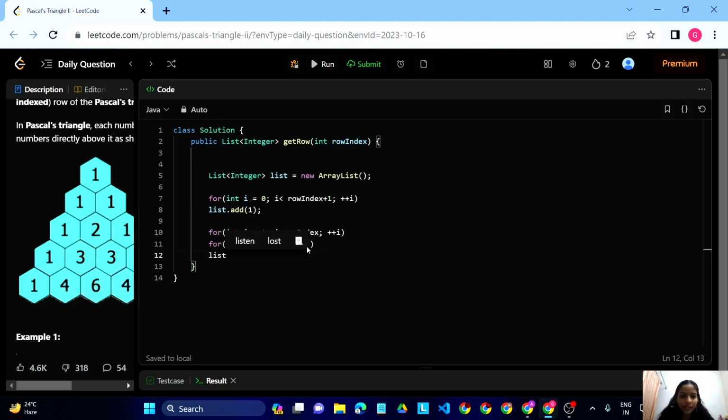So for every j equal to i, starting from the back side of the loop, what are we going to set as values for each element? We are going to set corresponding values for j using list.get, like it's given in the question that each number is the sum of two numbers directly above it. So what am I going to write? I will write list.get(j) plus list.get(j minus 1). That is the jth index and the (j minus 1)th index.